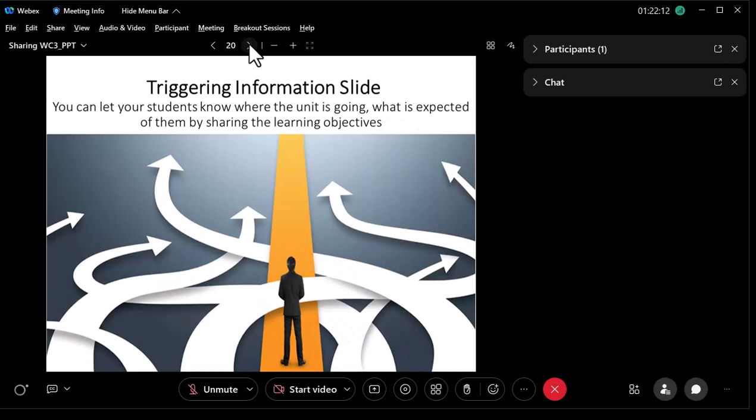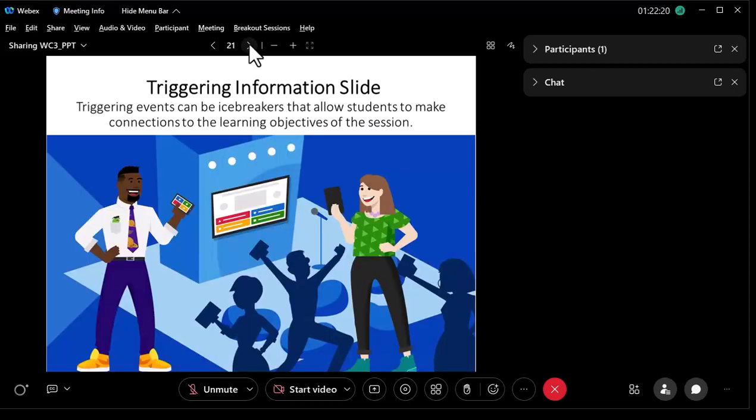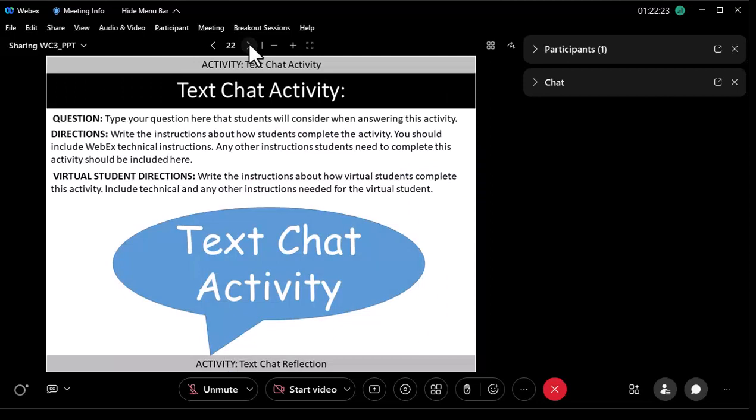So continuing with some slides in the triggering information, maybe you share what's going to be expected of them. Maybe you share the learning objectives. Maybe you do a quick icebreaker with them. And maybe in the icebreaker, they're required to text you some information. So I would recommend coming up with slides that have a template or a format that you're going to use for all the assessment type activities. In this case, perhaps it has a title at the top, what your question is, the directions on how they respond to it, and then directions for your virtual students.